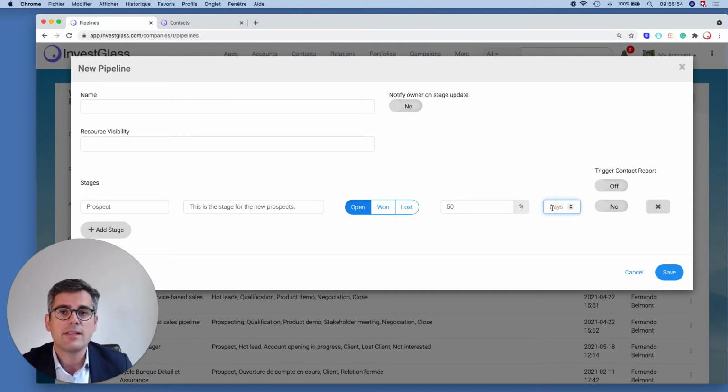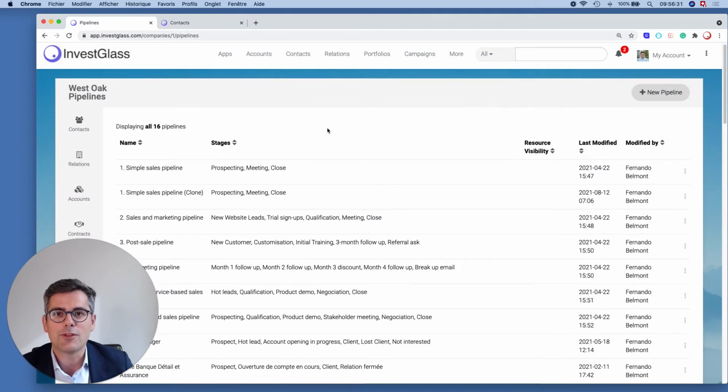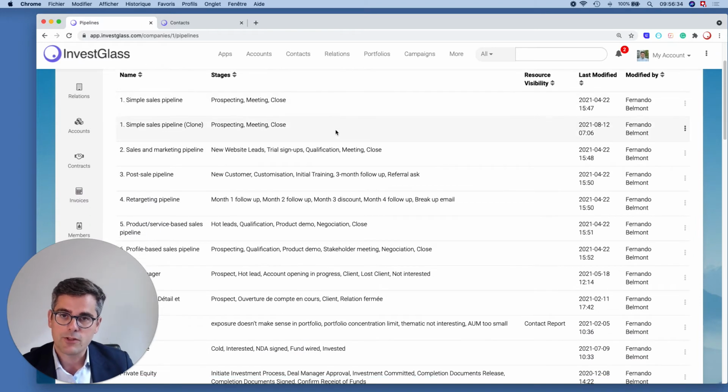Then the number of days is actually the number of days before you receive a notification that a prospect is staying in the no activity zone, right? So that's a very nice way to make sure that you won't lose track of new prospects. Then trigger contact report. It means that each time you change from one stage to another stage, a contact report page will open. You can do this and add as many stages as you want. Now, we suggest you be kind with the number of stages. Each stage should be well understood by your team.